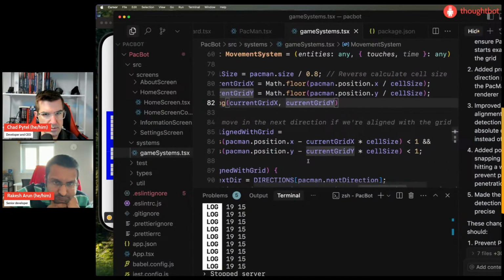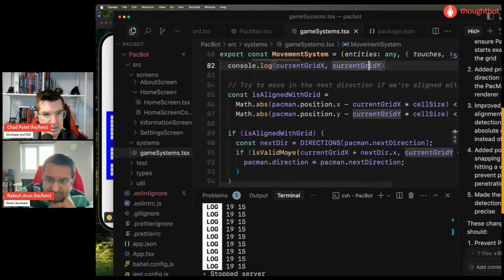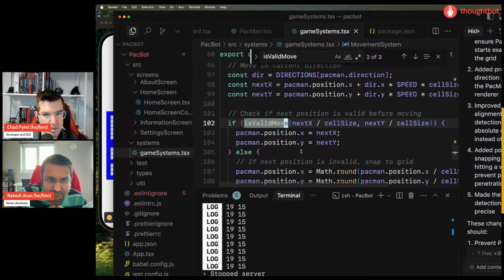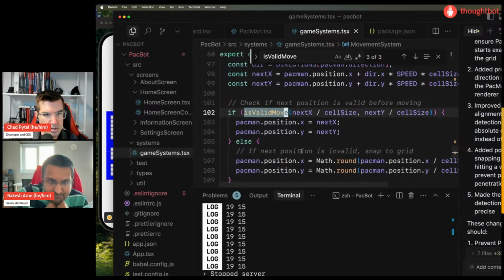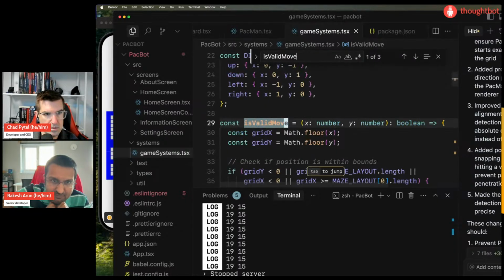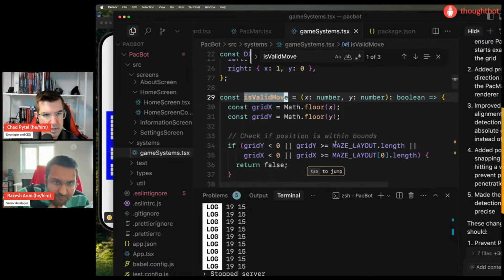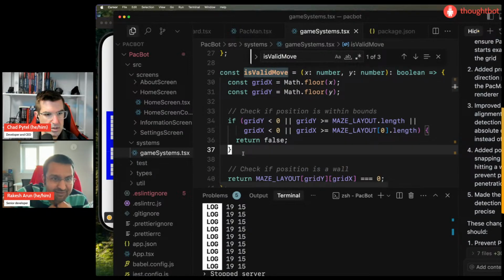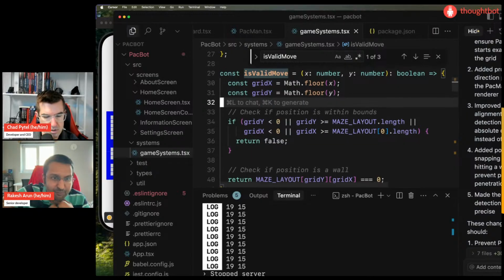So then it is aligned with the grid. Try to move in the next direction if we're aligned with the grid. Is valid move. Next X, next Y. So is valid move. Oh, okay. This is the X and Y. Check if the position is within the bounds. So if grid Y is less than 0, or grid Y is greater than maze layout dot length, and grid X. Shall we add a console log of grid X and grid Y to make it easier to understand what's going on? Sure. Yeah, that line would be the right place.